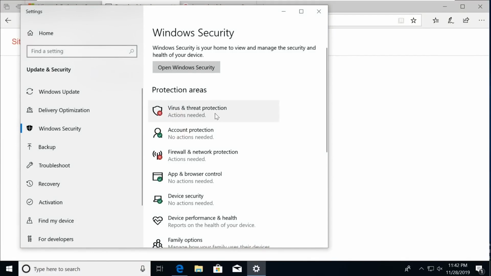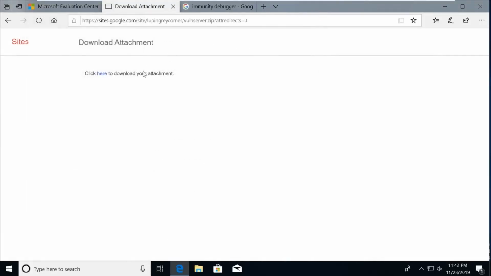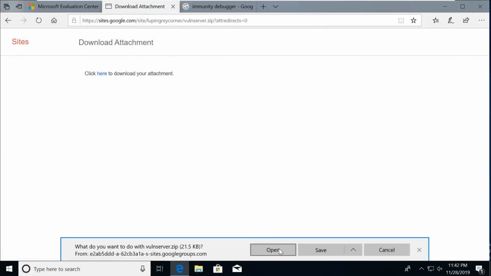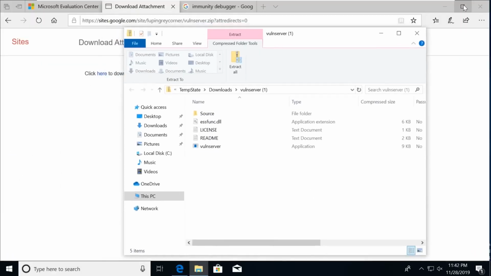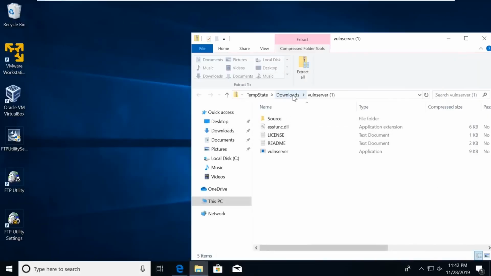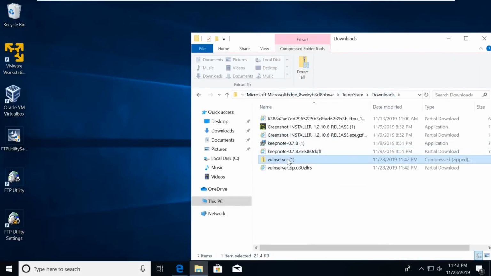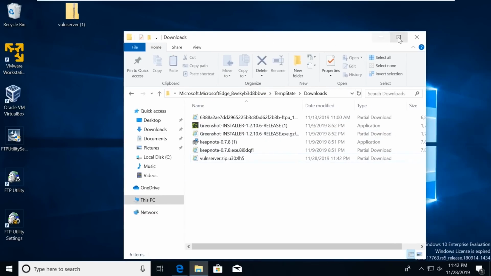So you have virus and threat protection right here. You can see that I have it turned off. You can just have it turned off. So from here, we can just download our attachment, and I'm just going to hit open because it's a .zip. So again, you're going to need a .zip of some sort. And then I just like to extract this out to my desktop is fine. Just somewhere easy to be able to get to it.